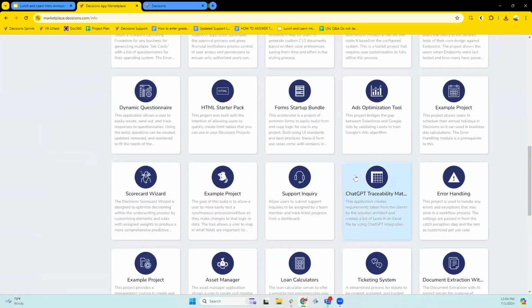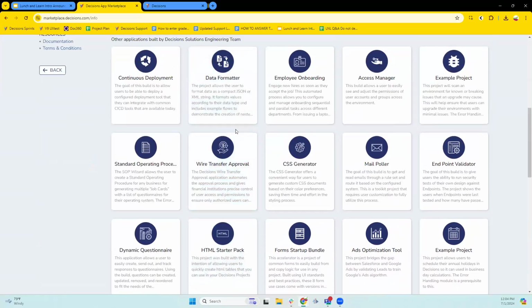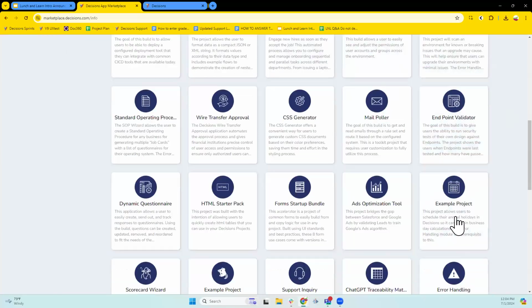Kind of float around and look at some of this stuff while we're seeing if more people will show up. And if they don't, I'll just do a quick little bounce around of some version 9 stuff and we'll call it. But let's see here.